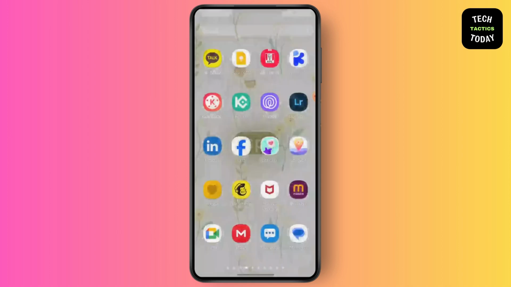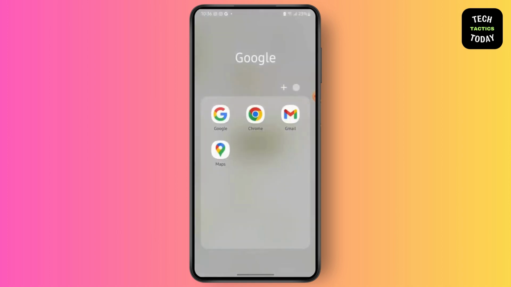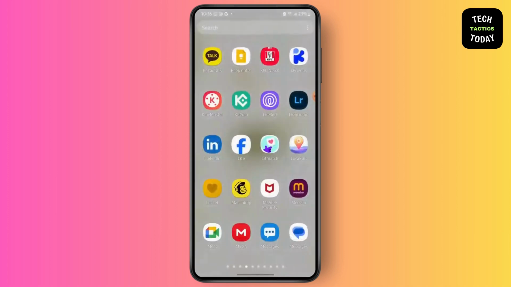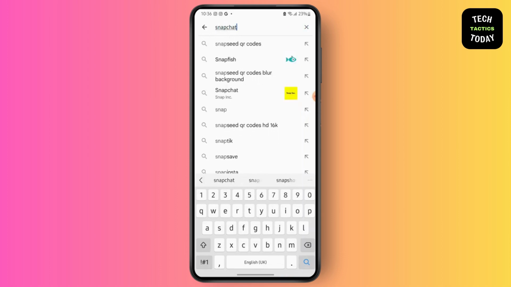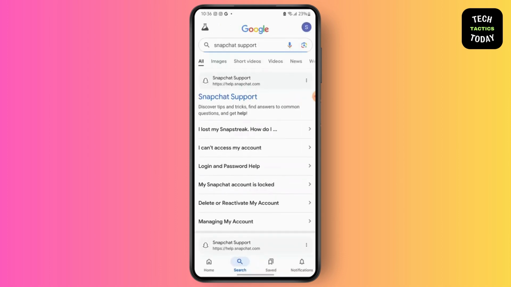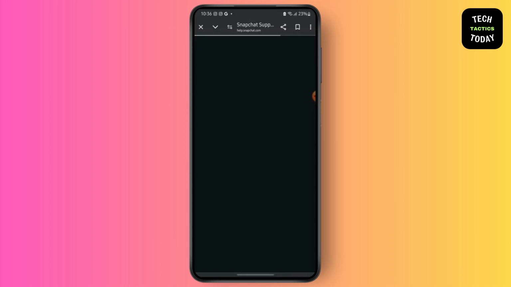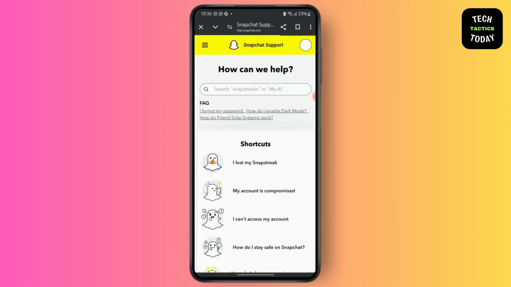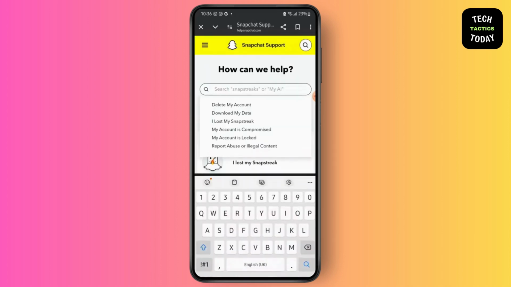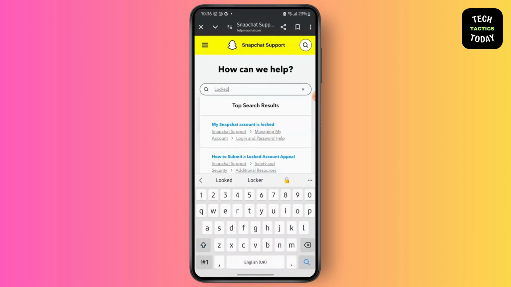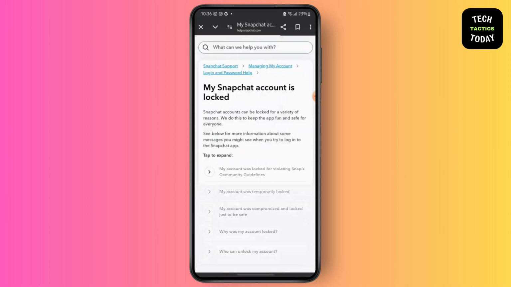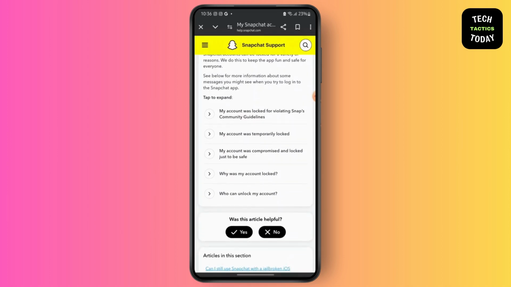So first, open your Snapchat application, or you can also open your preferred browser and then search for Snapchat support. Open your Snapchat support, or you can simply type help.snapchat.com. Now simply search for locked, and here go to my Snapchat account is locked, and select the reason why your account was locked.